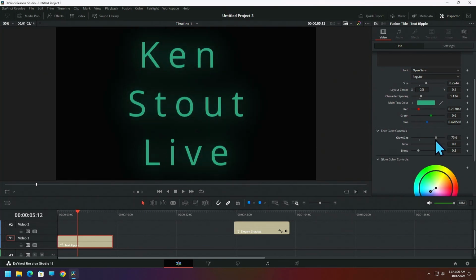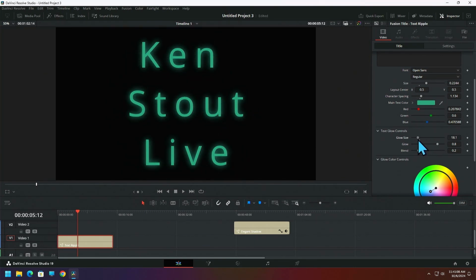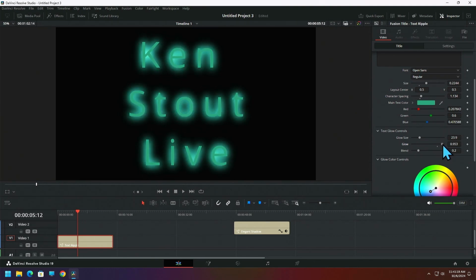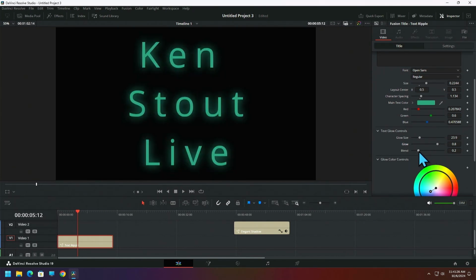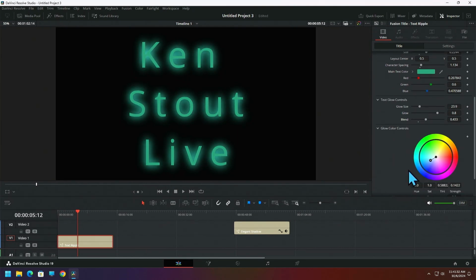If we set this up to 52, it goes away if we bring it down. So we're going to set it back to 23.9, and we can change the glow either. Oh, cool. I like that. I do like that. And then the blend. So we're going to put the glow back to where it was, and mess with the blend. Basically, it's the same as the glow in my opinion. And then down here, I think, oh, that's the glow.